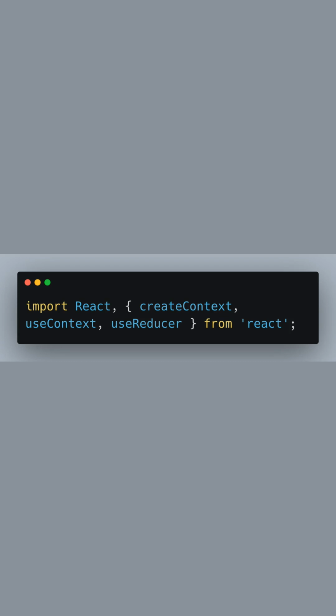Let's begin by importing React and its hooks, createContext, useContext, and useReducer. The createContext function is used to create a new context object, which is the foundation of the Context API. This allows us to pass state and other values throughout our component tree without having to pass props down manually at every level. Here, we call createContext to initialize a new context object, and we assign it to the variable stateContext. This is the object that our components will interact with to access the state.